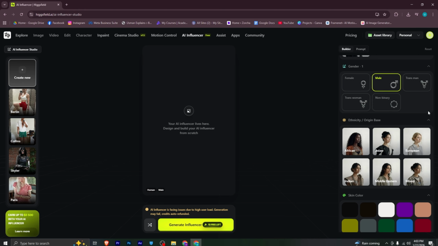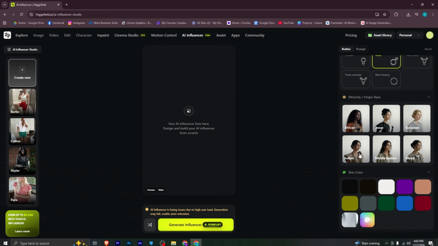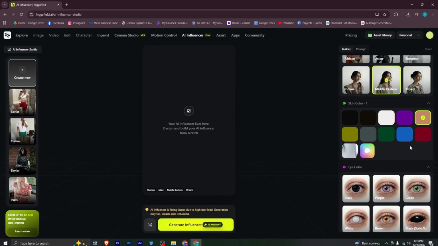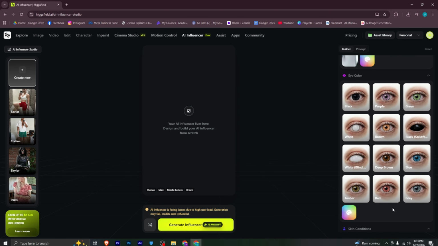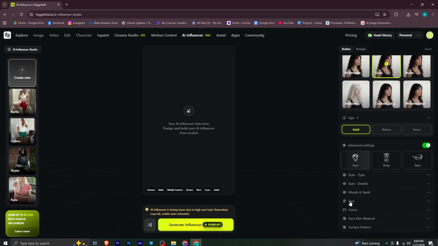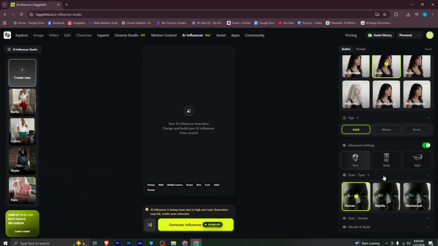You can choose, or I can choose male now, and here I will choose it to be Middle Eastern, and the skin color will be brown, and the eye color I want it to be blue. This is okay. Now I want it to have some scars. Now if I scroll down, I want it to be adult, and now I will simply enable this, and you can also make the face, eyes, like I told you before. So I will make it human.